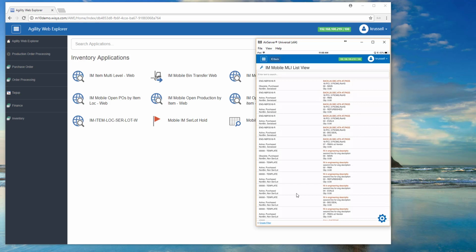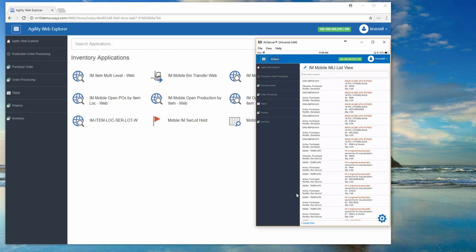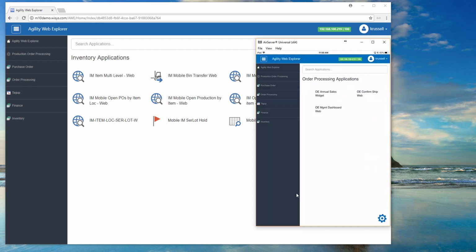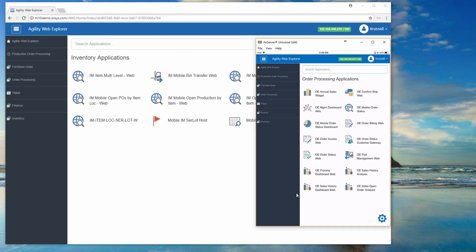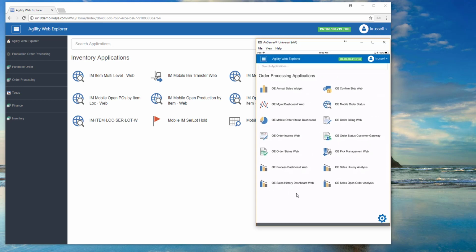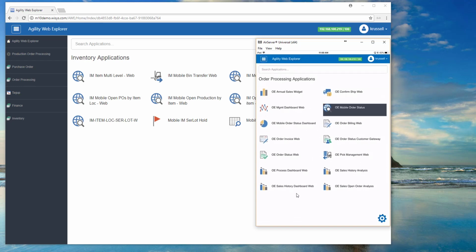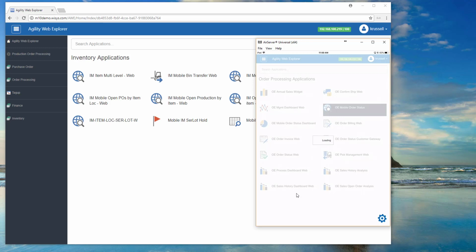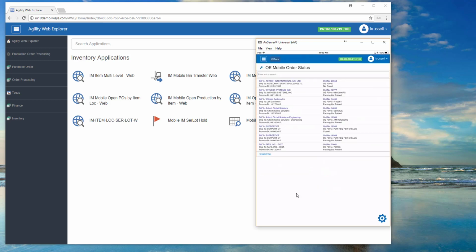Back to my menu. I'm going to go to order processing. In order processing here, we also have an OE mobile order status. So I'm going to choose the OE mobile order status.